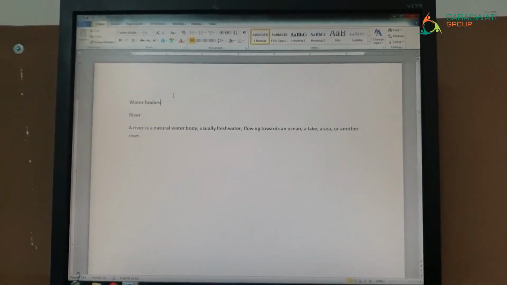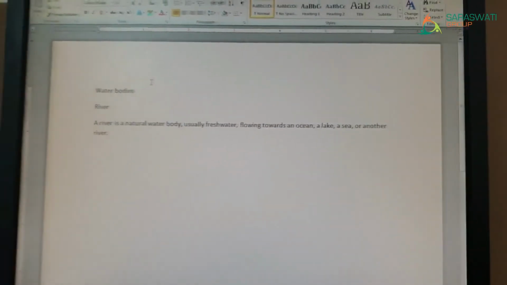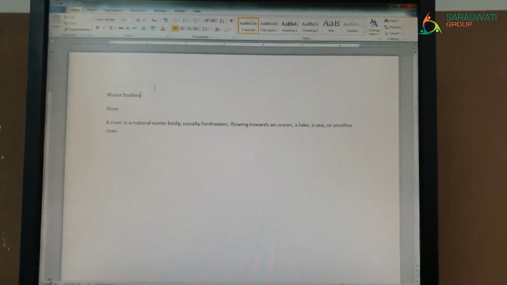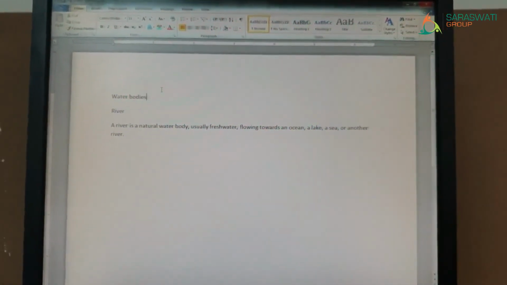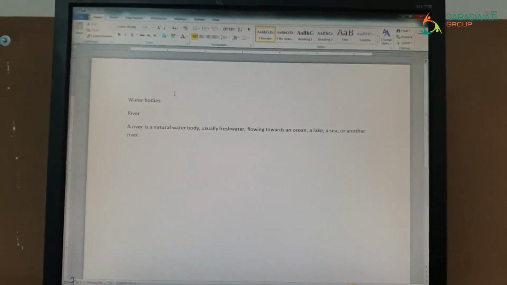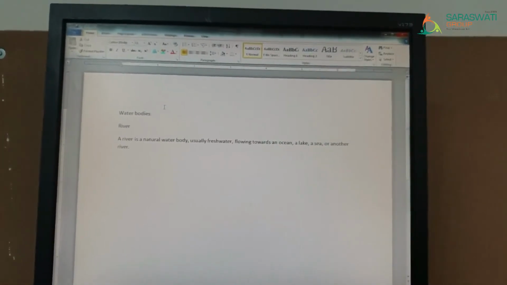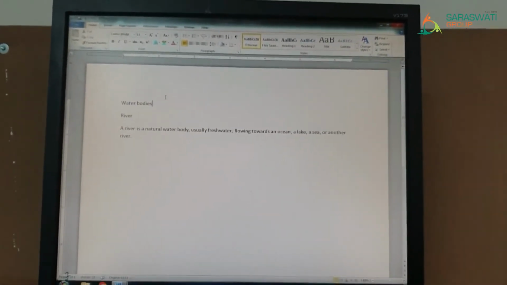But before starting that, let's recap what we have learned in our previous session. Let's have a quick recap of that. So first we have learned how to open a new document, how to create a new document, and what were the steps of that.